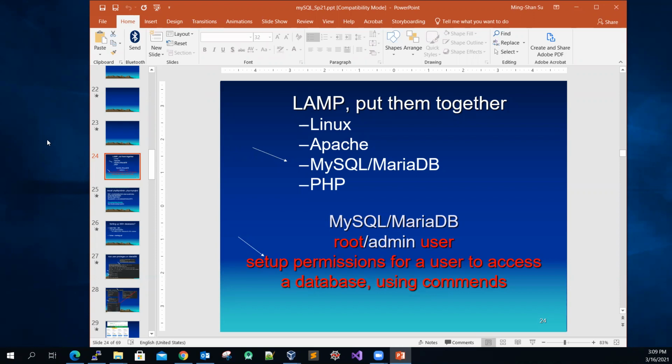In this video, we are going to focus on how to put the LAMP stack together: Linux, Apache web server, MySQL or MariaDB database server, and PHP. We're also going to learn how to set up permissions for a user to access a database through command lines. For that, you need to have root user privilege.